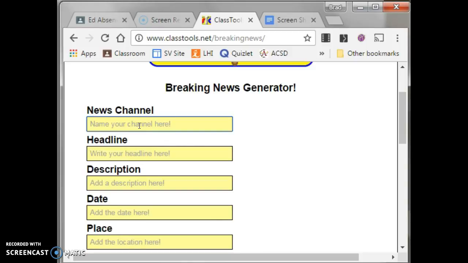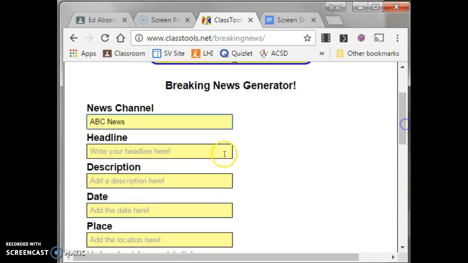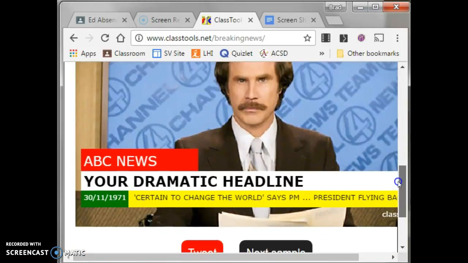You're basically creating a breaking news screenshot that goes with your article, so you need to put all the information for each paragraph you're writing in here. Your news channel should be your 3 initials followed by the word news, and you'll see as you type it in, it'll automatically show up in the screenshot. Your headline should be your dramatic headline, and it'll show up there on the screen. Remember, you want to make people read about your problem.